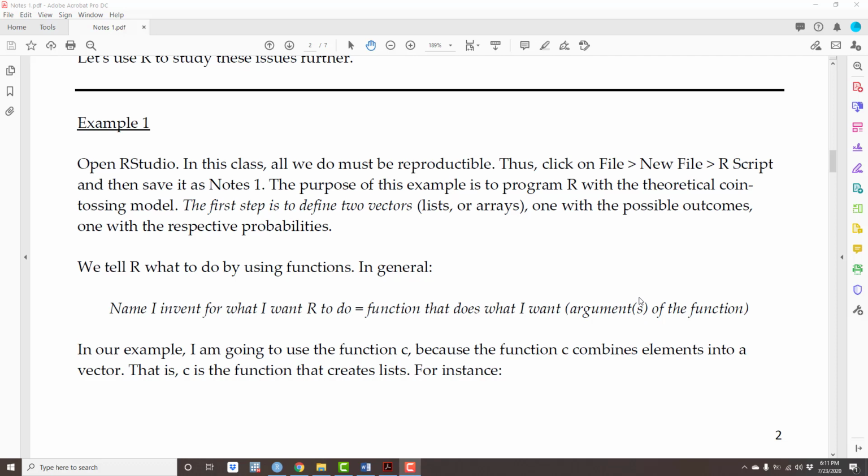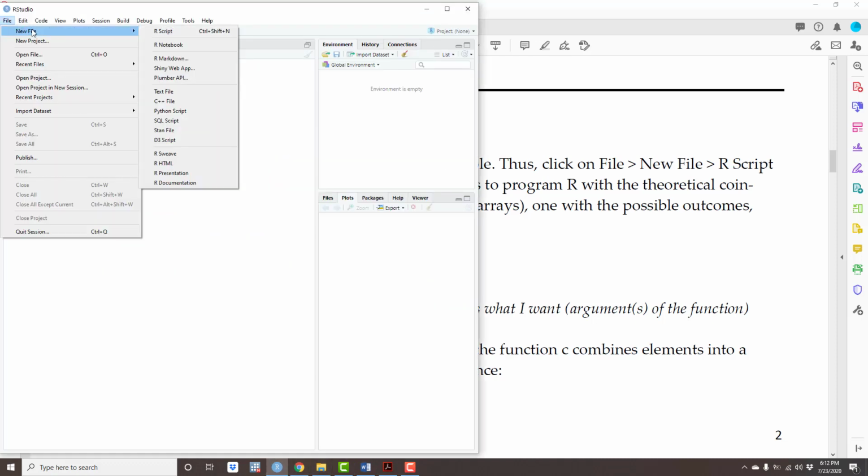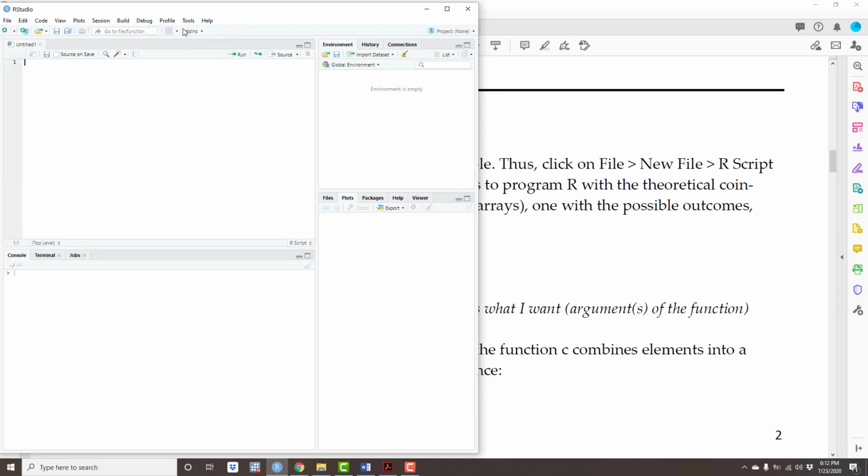We are going to use R to exemplify the concepts we just saw. In this class, everything you do must be reproducible. So, this is what you're going to do. Let me go to R. I'm going to create a new R script file, because here are the options.